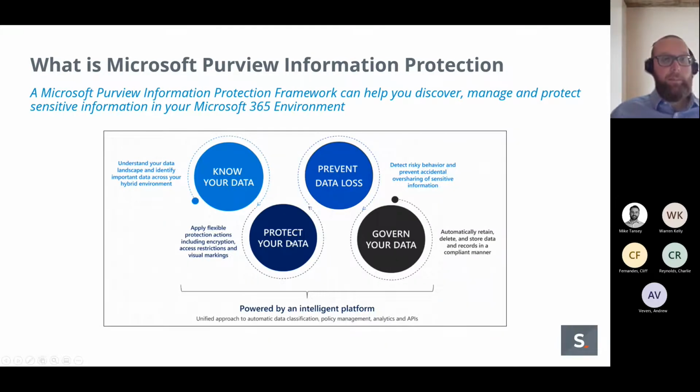Now, as the more eagle-eyed amongst you may have noticed, there's a 4th circle on my diagram, and that is govern your data. Whilst Microsoft included it on their framework overview, it is not technically part of an information protection framework, but it does have some impact on managing and handling sensitive information and can also be linked to other parts of the framework. So I've included it here. We will touch on govern your data briefly towards the end of the webinar.